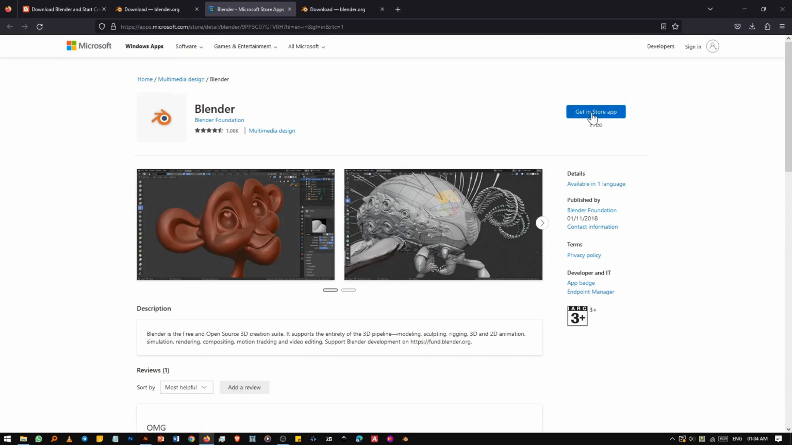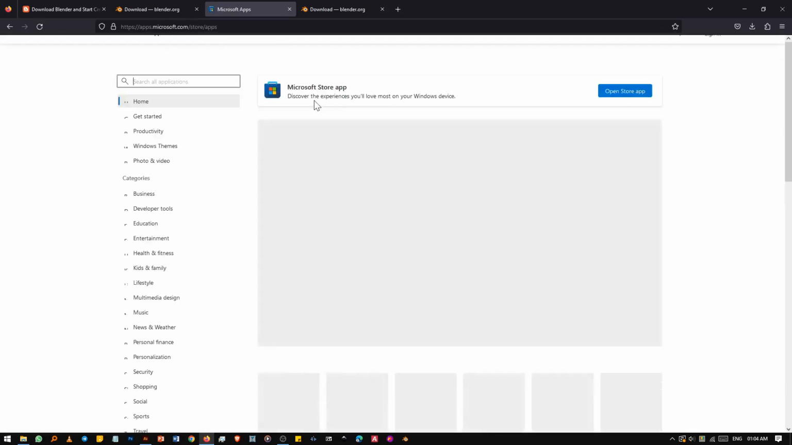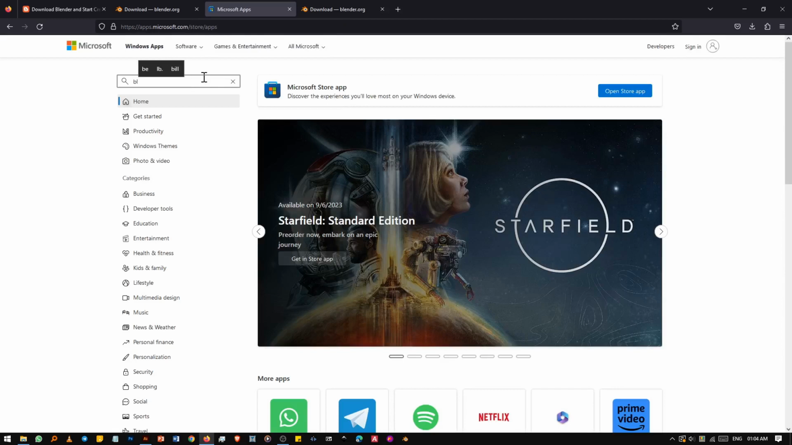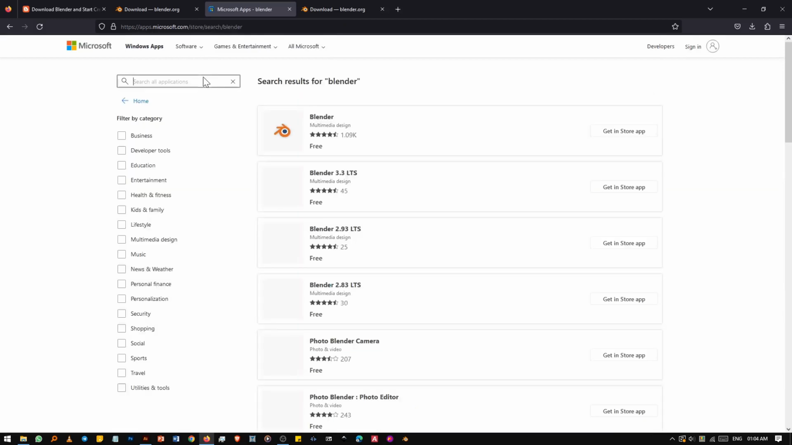In Windows, search Blender in Microsoft's apps. You will find there is a download for Blender. If you work with a team, I will suggest going for LTS. LTS is long-term support. If you are an individual, then go for the latest Blender.